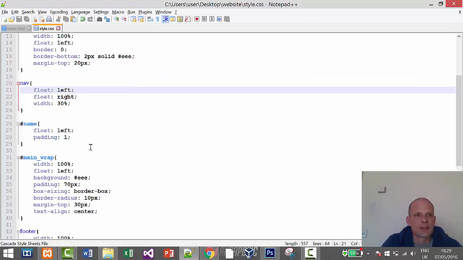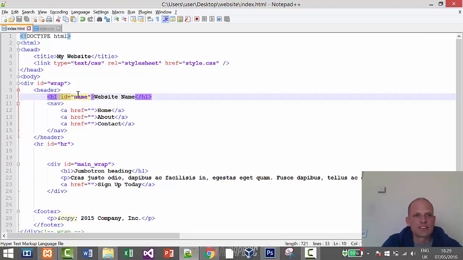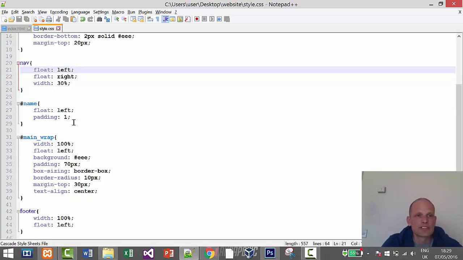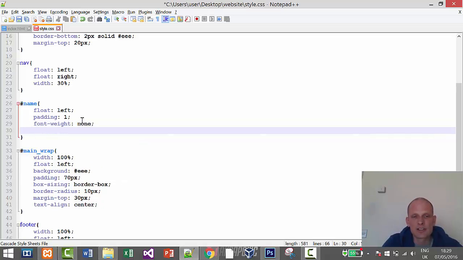So let's go and style that website name, and let's have a look. Website name, where we have it, we see that it has an ID of name. So we go to this name and we will firstly give it a font weight. Let's give it font weight none. So we'll remove boldness and we will change its color to darker gray.